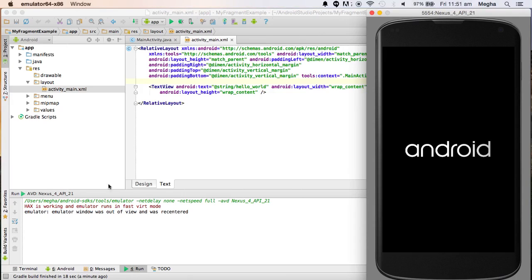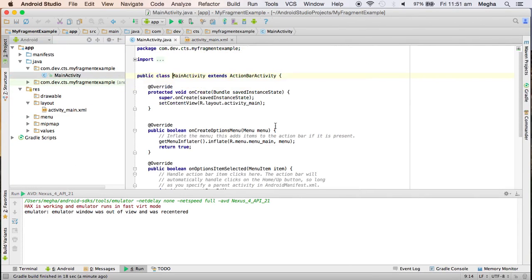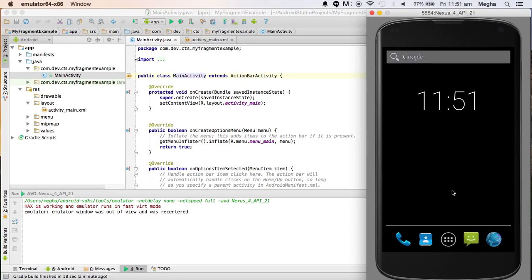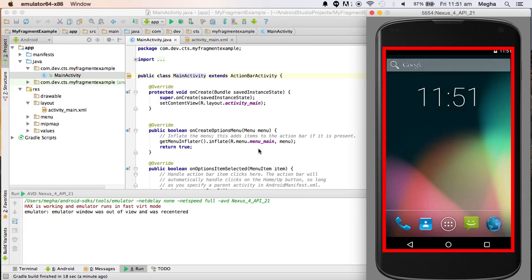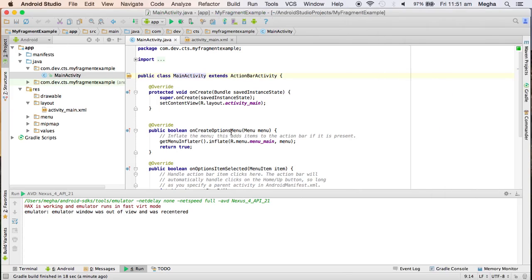It's a slightly time-taking process. I should have started much before. It's ready now. Let it load for some time, so we'll go ahead and create.